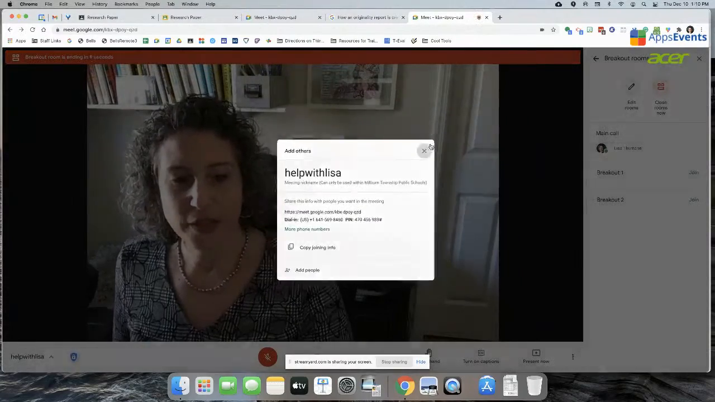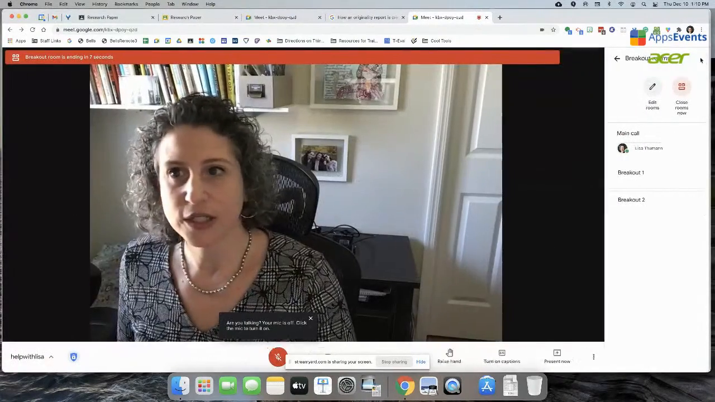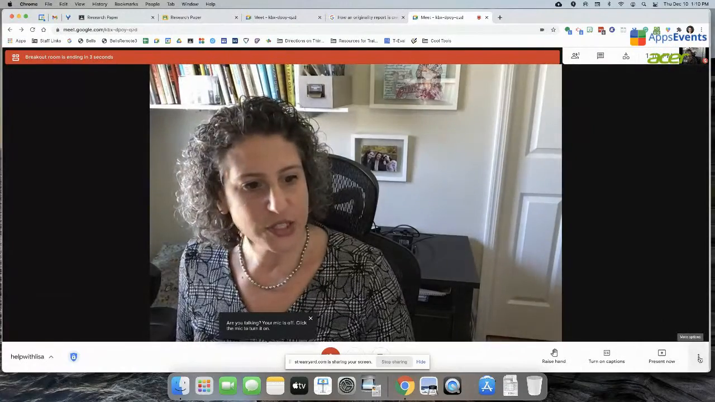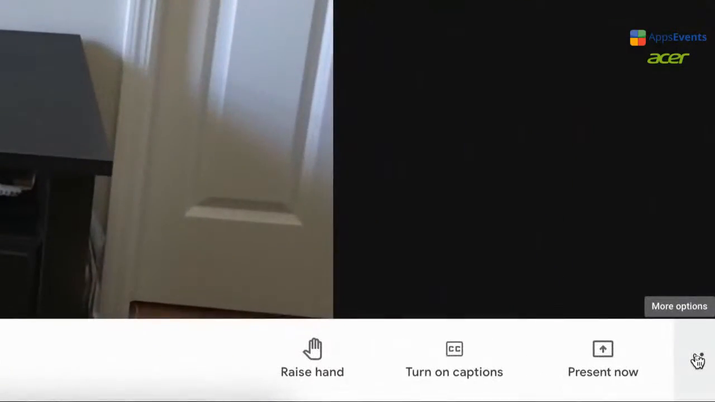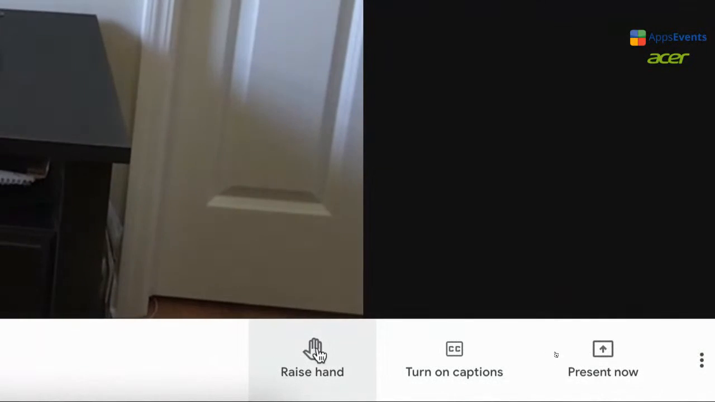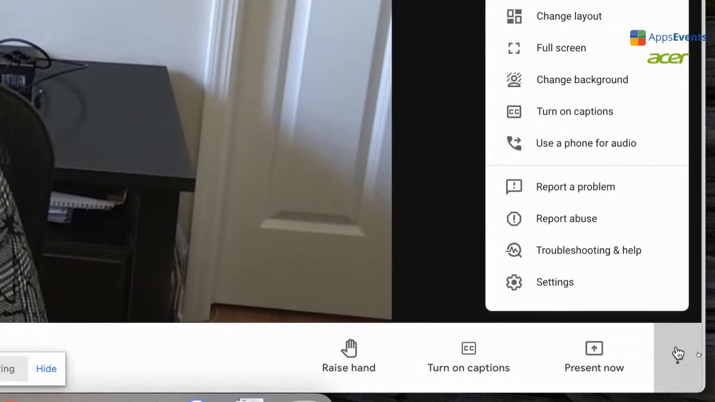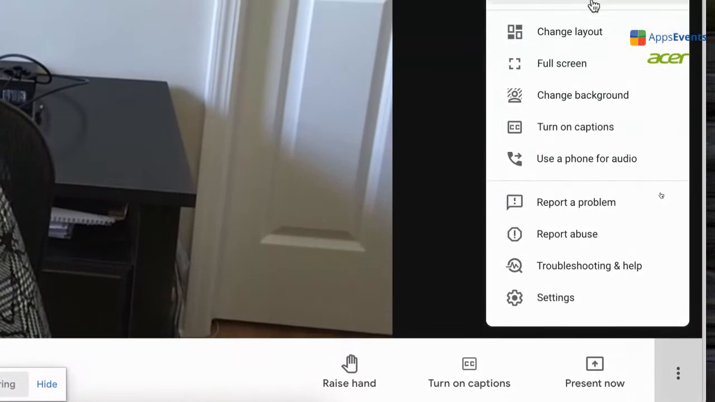And then we have some other features here. So we'll go ahead and close this. And we're going to go into the 3 dots at the bottom right-hand corner. Before we do that, notice that we now have the raise hand feature for people in your Google Meet to be able to raise their hand. All right, so let's click on the 3 dots. And there's a couple of things here.